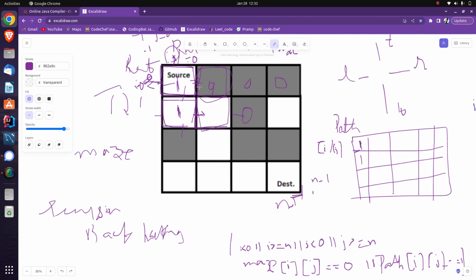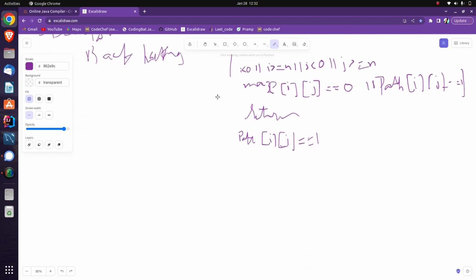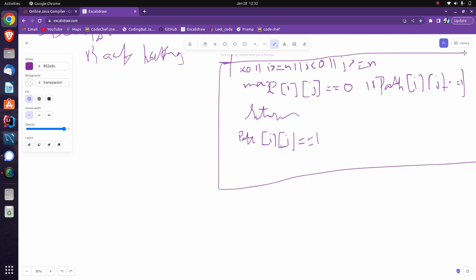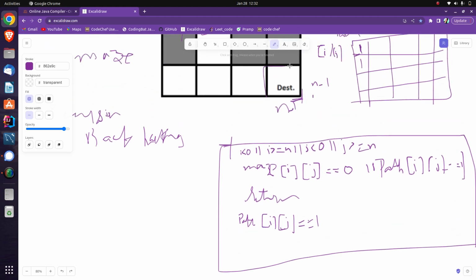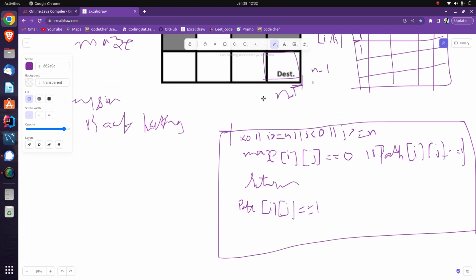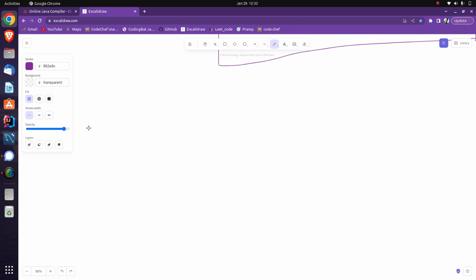Actually it became so messy here, so I will take that again. So we have to remember these conditions. Whenever we reach this position, we will just print our path.